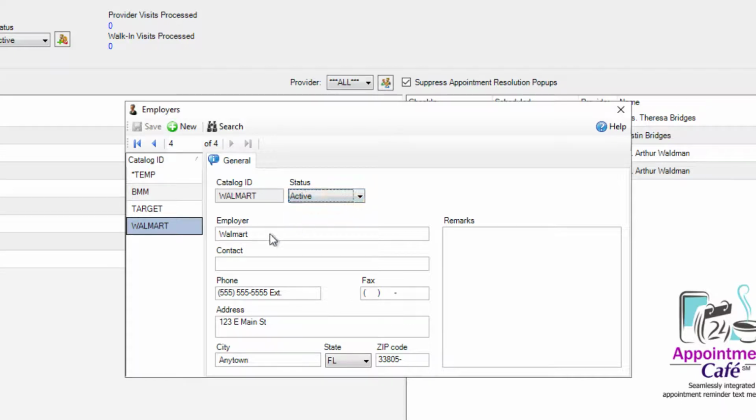Next is the employer field. Enter the employer's name here. You can put a contact name in the contact field if you have one. Enter the phone and fax in their respective fields. Then enter the address, city, state, and zip in the appropriate fields. You may use the remarks box to type in any notes pertaining to that employer and then click Save.